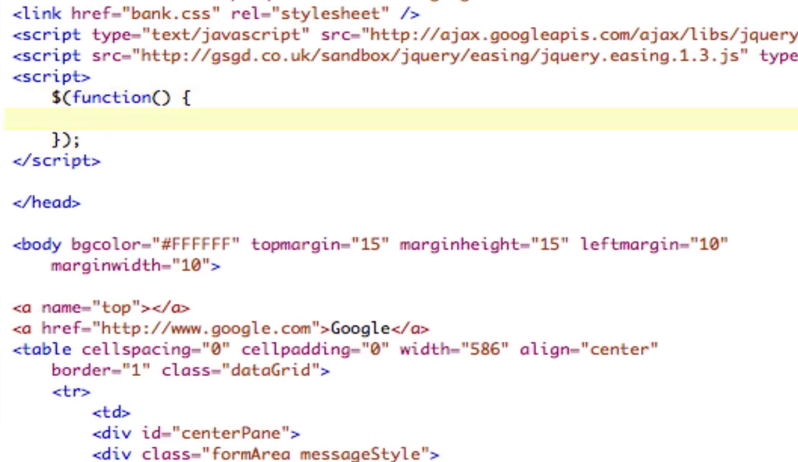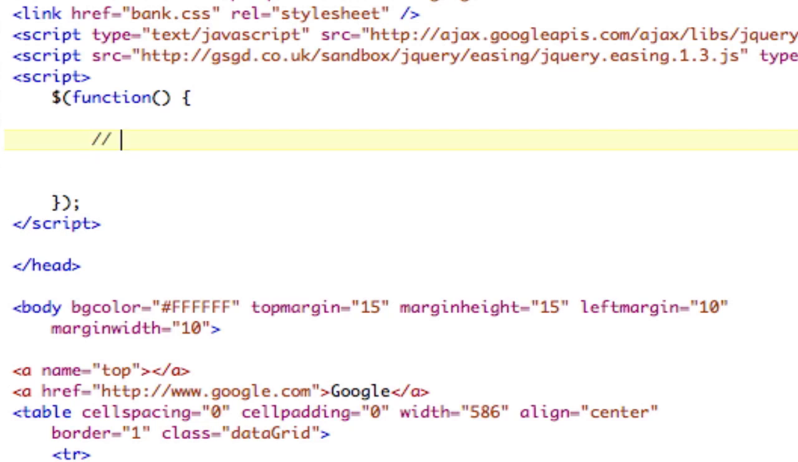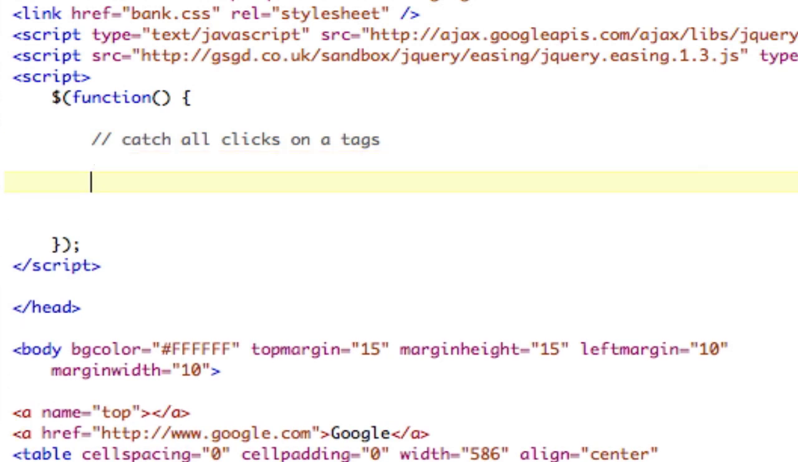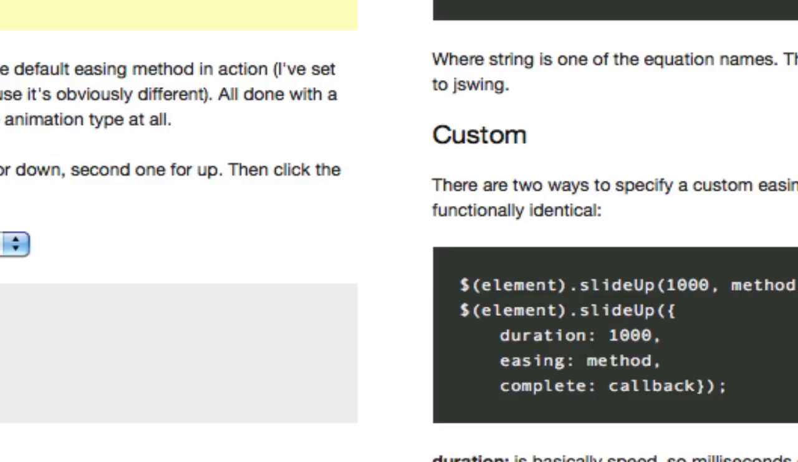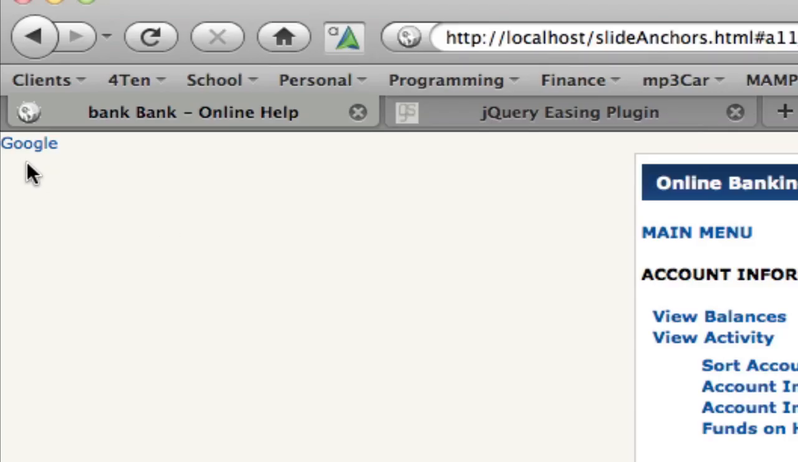Now, let's go through the things that we're going to do. First, we're going to catch all clicks on A tags. Then we're going to check if it has a hash. If it doesn't have a hash, then it won't go. So, for example, back here, I've got this Google link way up in the corner, just to show that, because these are all hashes, but this one's not. We're going to make sure that our code doesn't affect that Google link.